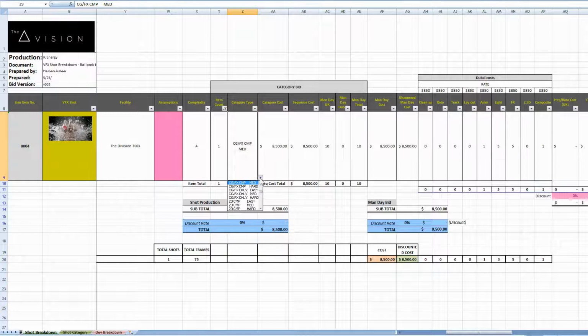So you go here and say, yeah, I have just CG and FX comp mid. This is actually our shot. It's CG. There is no VFX. There is no footage or background or shooting. There is FX work, which is water simulation mostly, and there is comp, which we're gonna do. It's very simple comp, but there is comp.